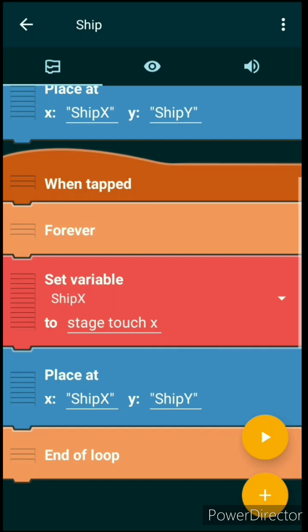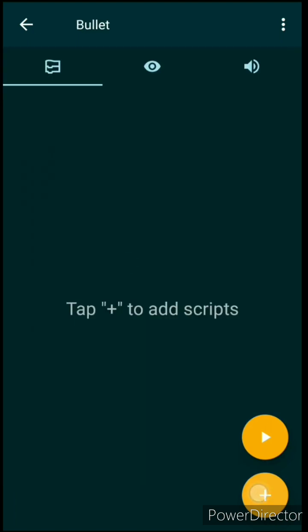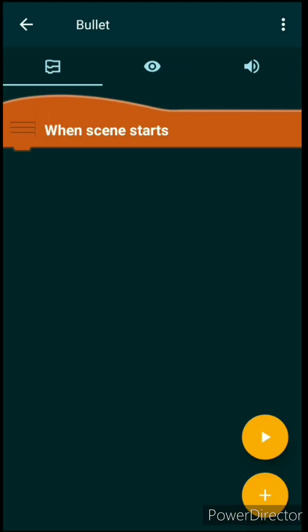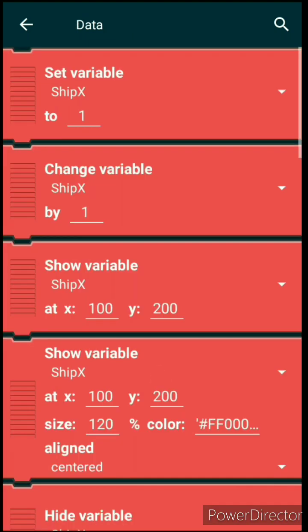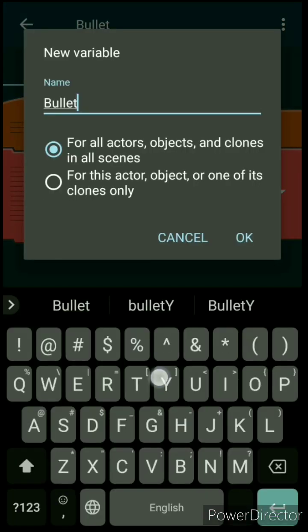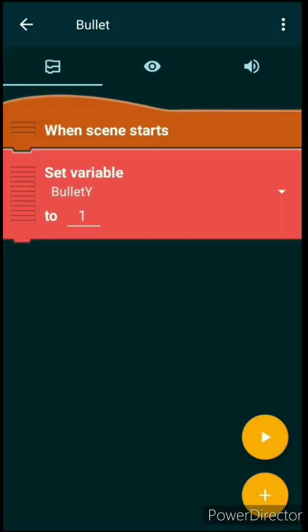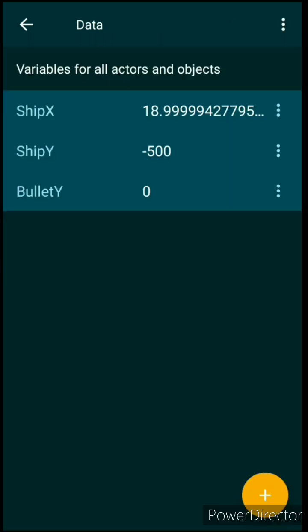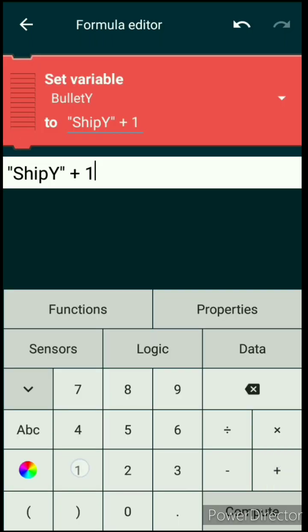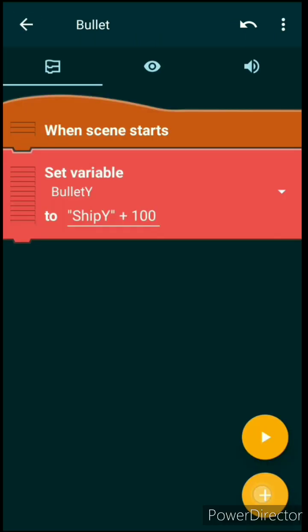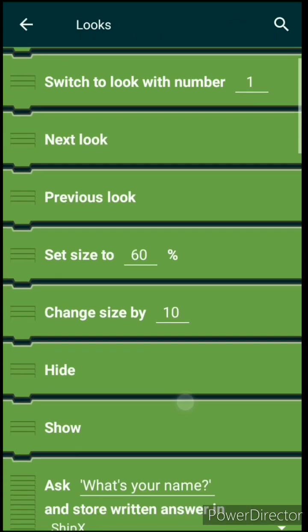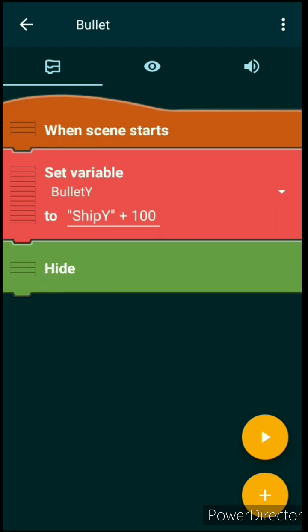And now to make the ship fire, we go to the bullet section and create a new variable, bullet Y, which represents the Y position of the bullet, and set it 100 points above the ship's Y position. So bullet Y becomes ship Y plus 100, which will show the bullet above the ship. And next thing to do is to hide the bullet. We don't want the bullet to appear until we fire.